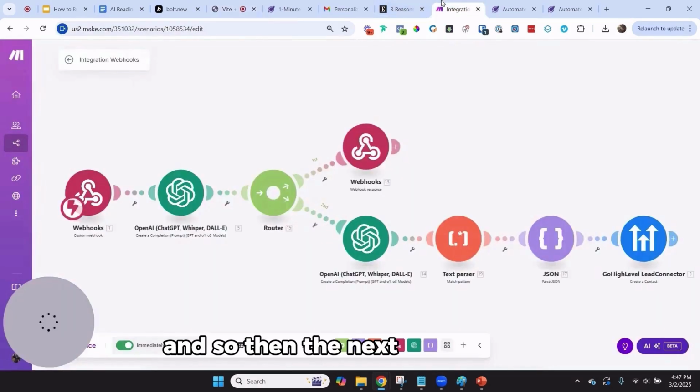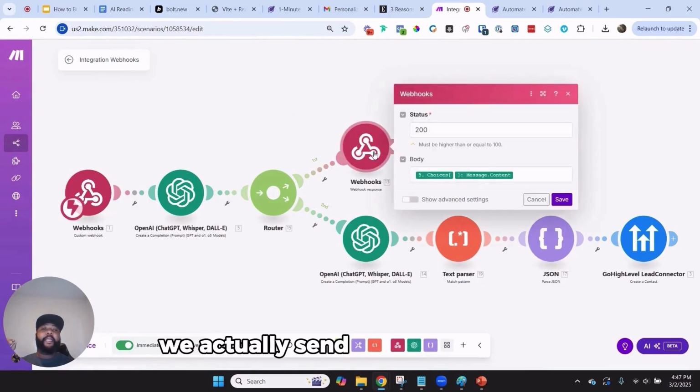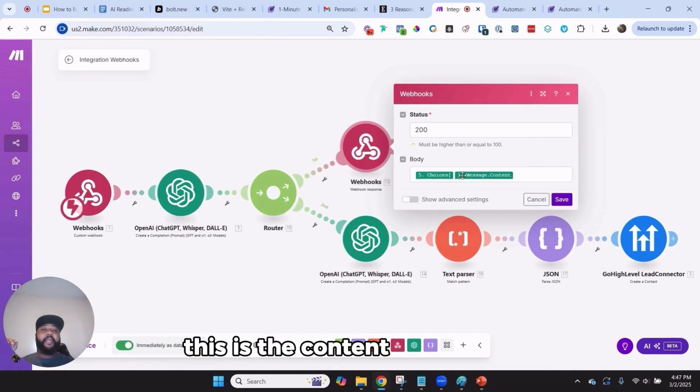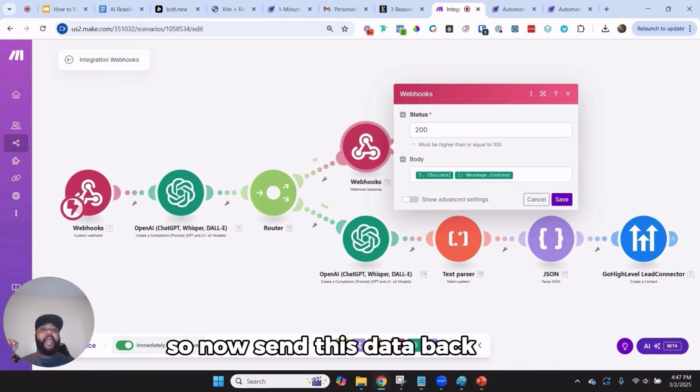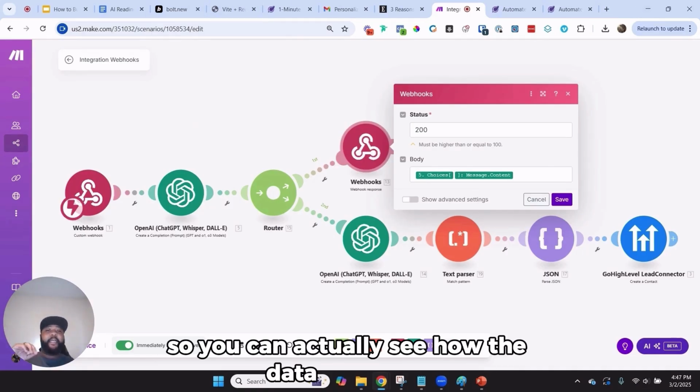And then the next step in this process is where we do two different things. We actually send the data back to Bolt.new. So we basically say, this is the content that came from ChatGPT, so now send this data back into Bolt.new. And I'm going to do a live demonstration of this so you can actually see how the data is flowing.